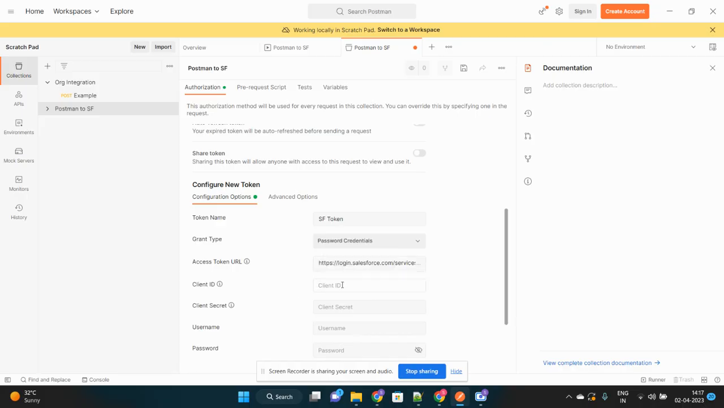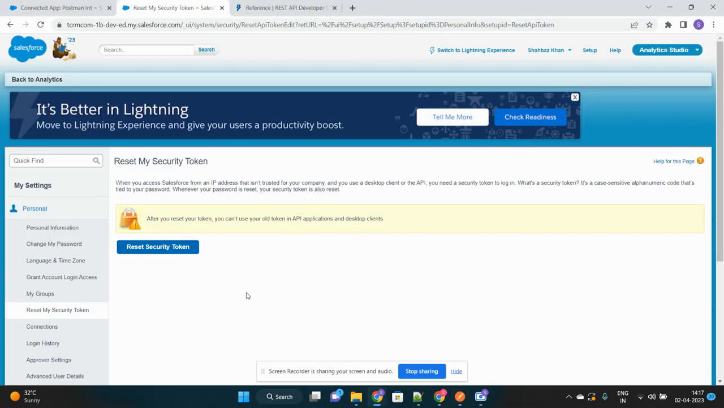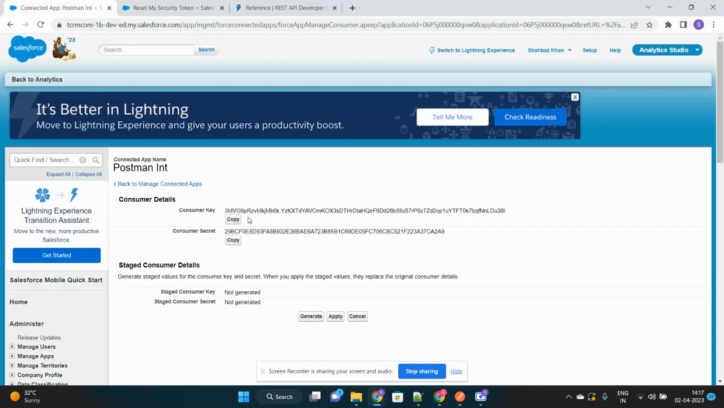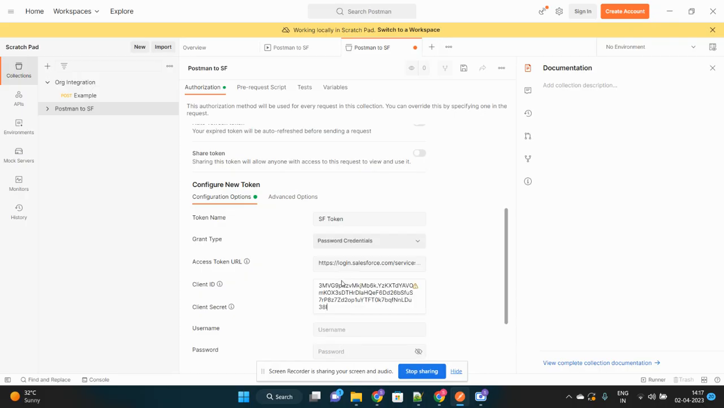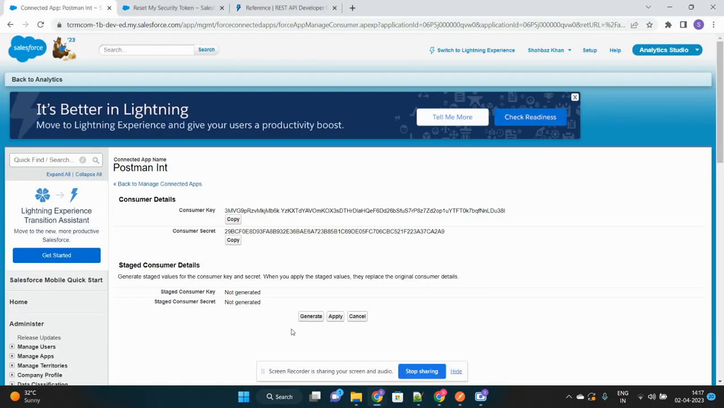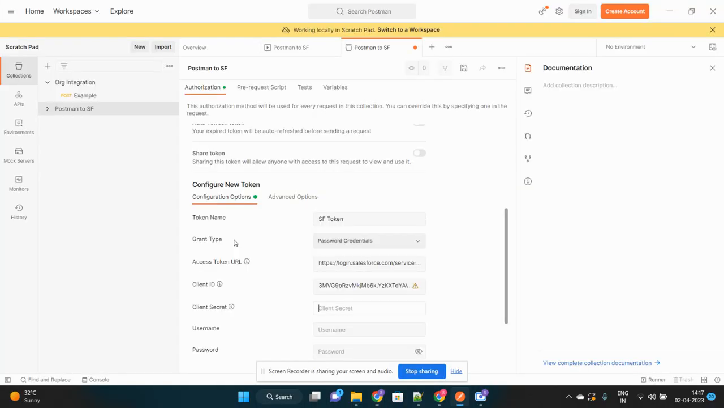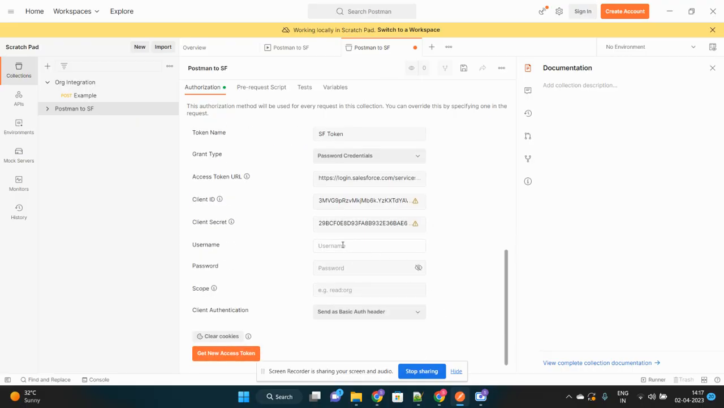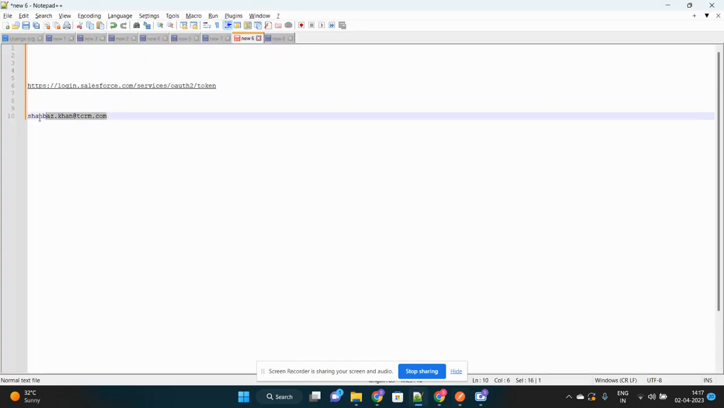Next, we have to provide the client ID of the connected app which we are using to log in. I have already opened that page. Let's copy the consumer key here, and go to our connected app again, paste it over here. The second thing is client secret, which is the consumer secret. We'll provide this information here as well. And the username, which user wants to log into the Salesforce org. I have my username here.